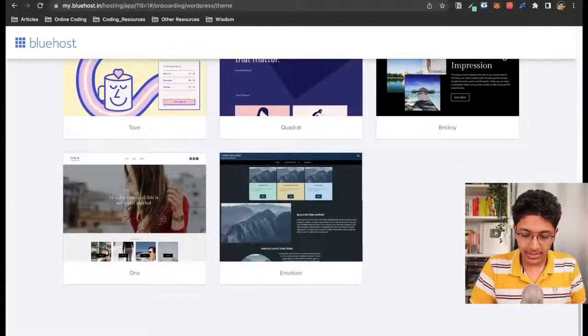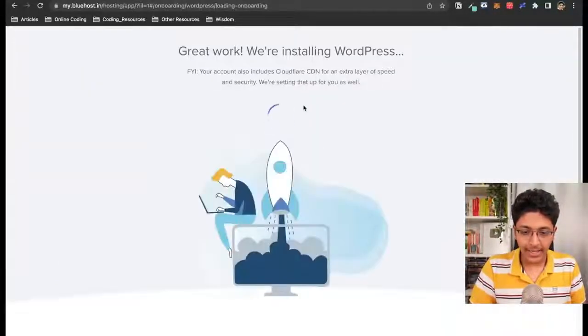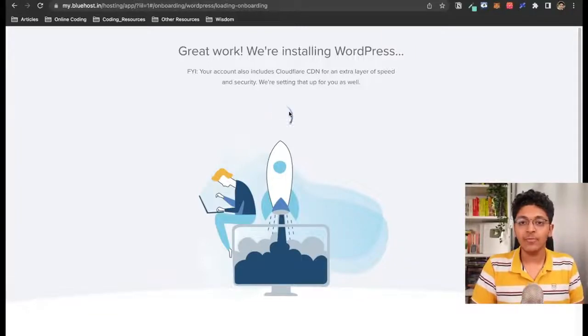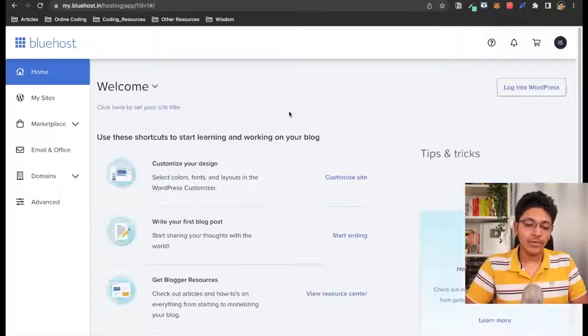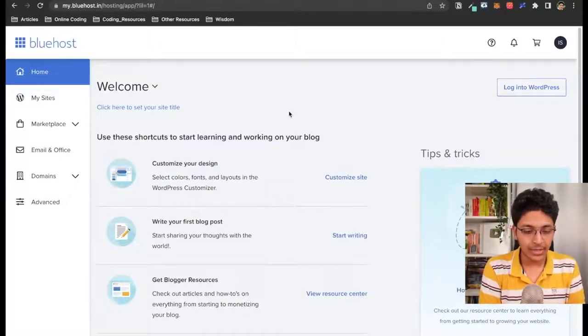So I'll always just click on skip this step. And now it is actually installing WordPress into our profile, into this domain name that we have. So let's just wait for some time. And as you can see, this is what it looks like right now.